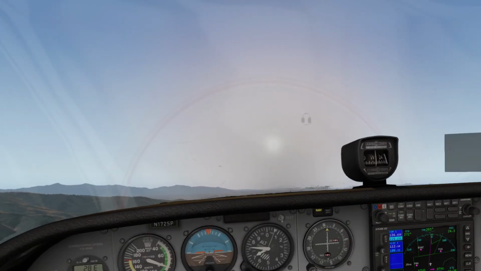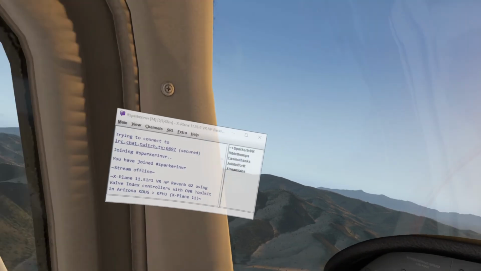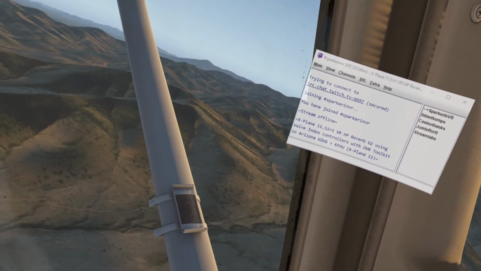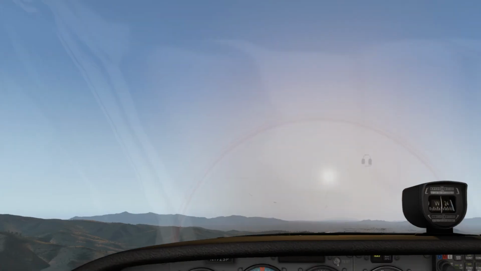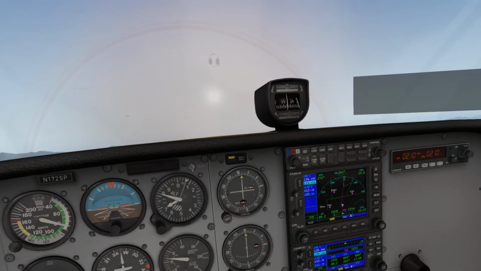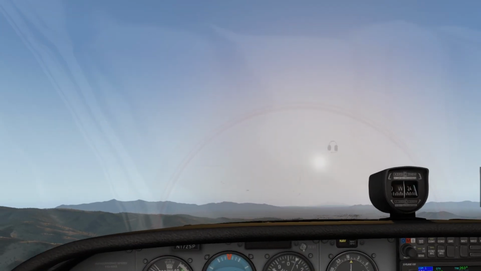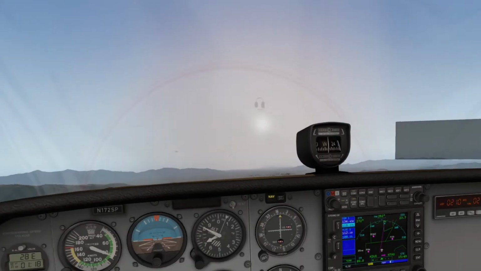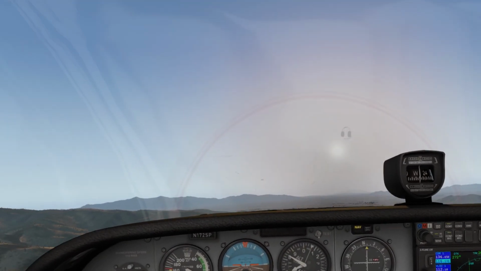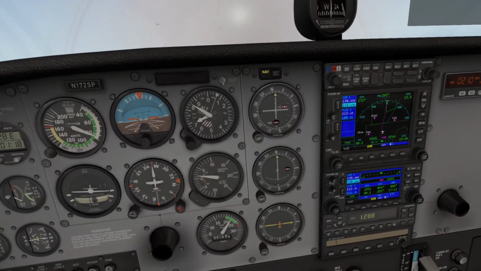Definitely can see the difference in detail in these mountains between Microsoft Flight Simulator and X-Plane. That part is pretty pronounced. All right, I know I can get over here, so I'm going to shove the nose down a little bit, trim, try to get level right here, knock it down a little bit. I'm easily going to make these mountains.